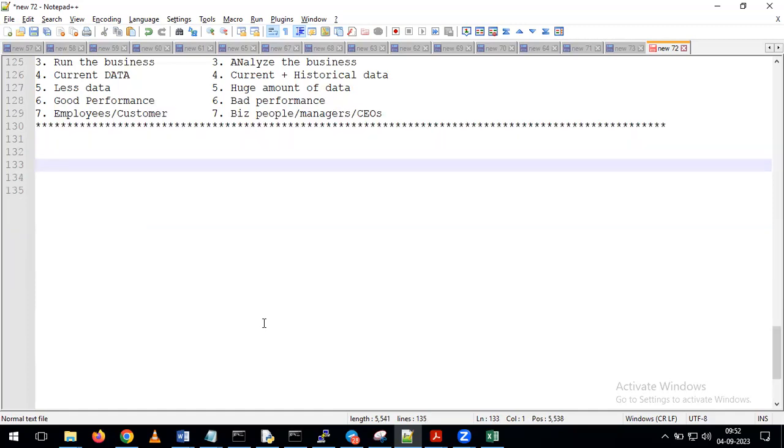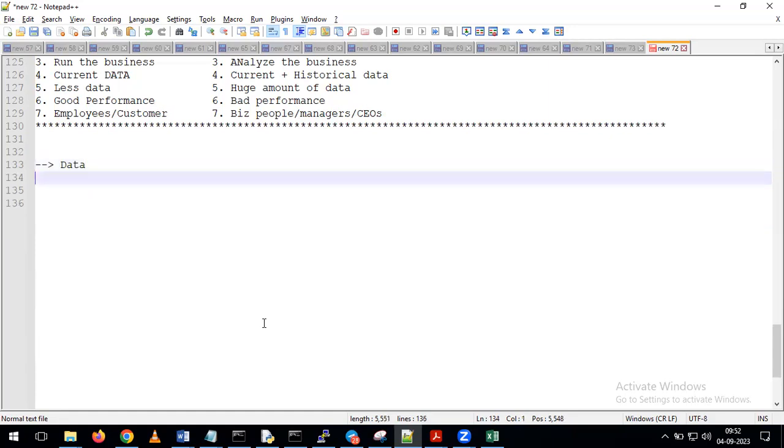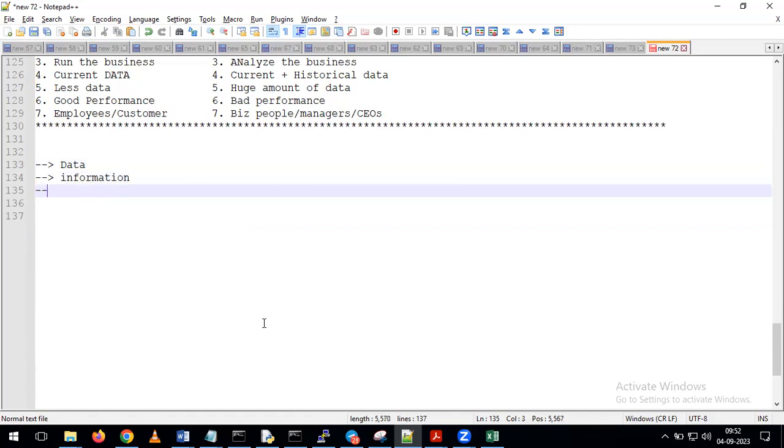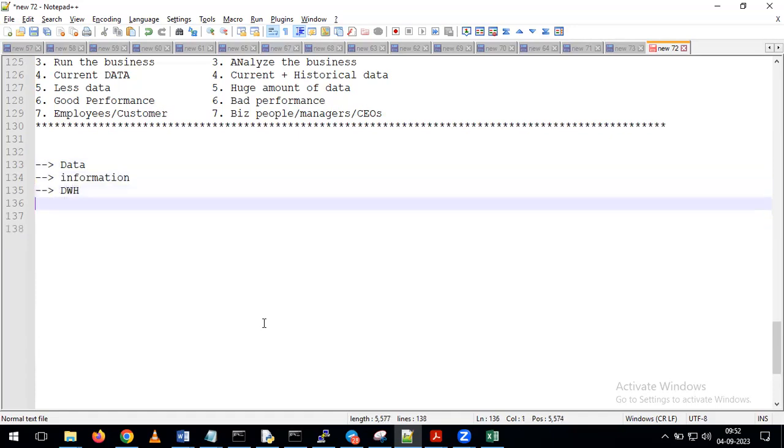Okay, can you give me the summary? What are the topics we discussed today? We discussed what is data. We discussed what is information. We discussed what is a data warehouse. We discussed what is ODS.